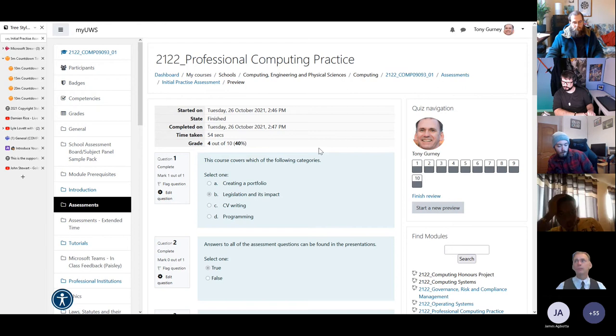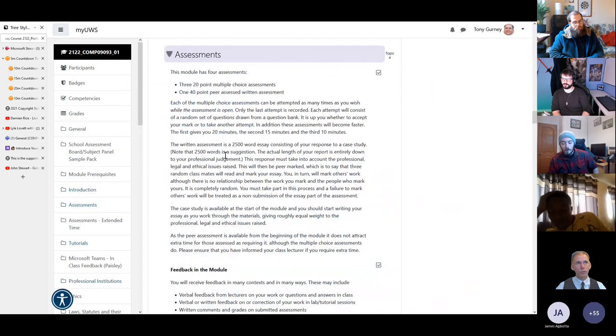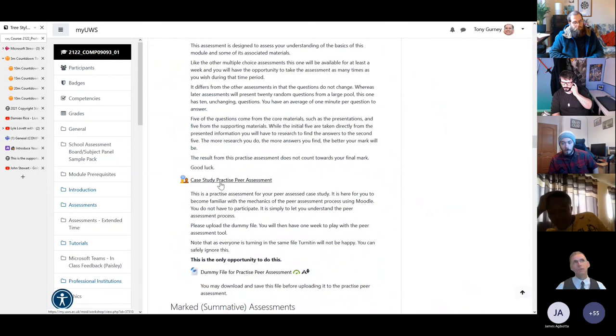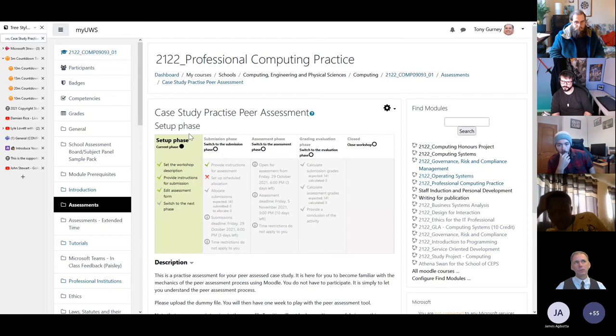Okay, so that's the practice assessment, the formative assessment for the multiple choice. There is also a formative assessment for the case study. Attached to that is a dummy file. Just in case, you can upload any file. The peer assessment one is slightly more complicated. We're currently in setup phase, as someone pointed out earlier, because it doesn't start until Friday at 6 o'clock, at which point we're in submission phase.